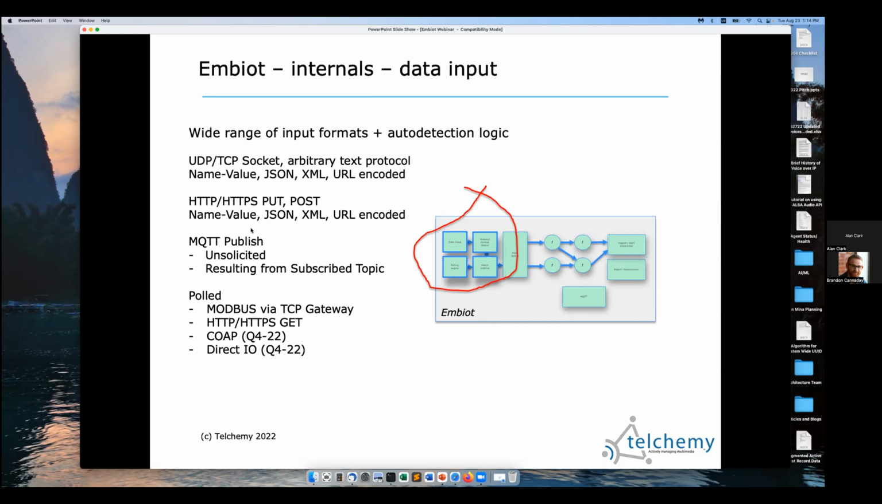It supports HTTP or HTTPS PUT and POST, and again, you've got a variety of ways the data can be encoded. It accepts an MQTT publish, which could be an unsolicited publish. In other words, something could just send it a publish, or it could result from a subscription, and it is capable of subscribing if you want it to. So if you declare a device as an MQTT device and provide it with a topic string, then it'll subscribe to that topic, and as a result should get MQTT published messages back automatically.